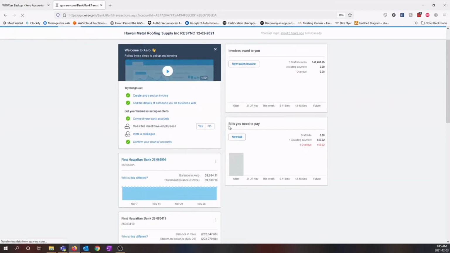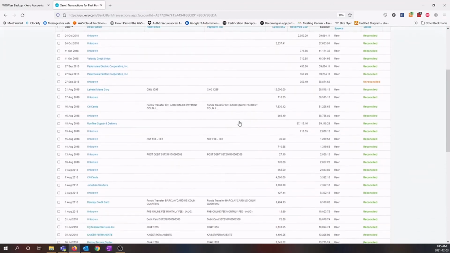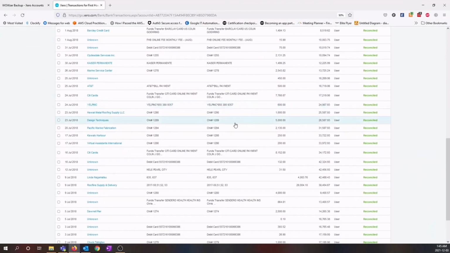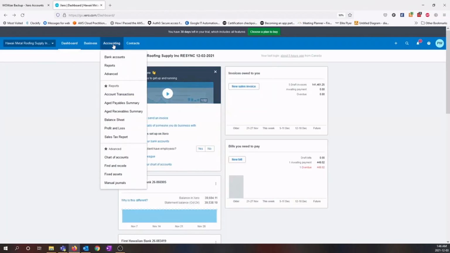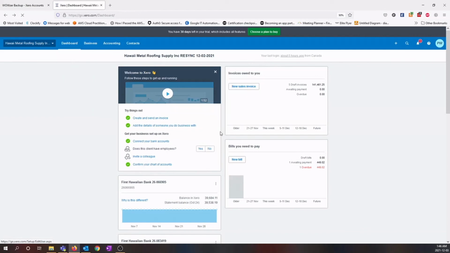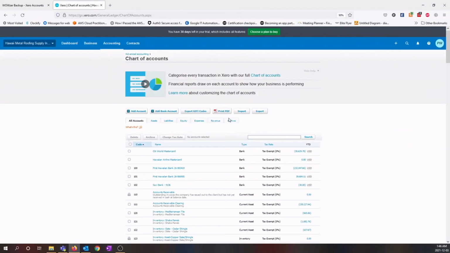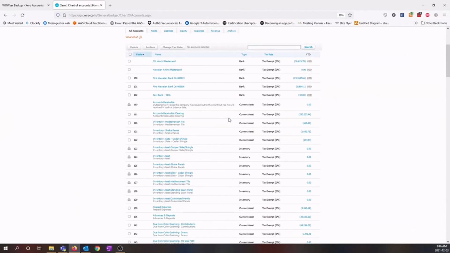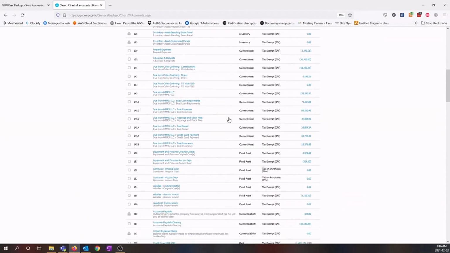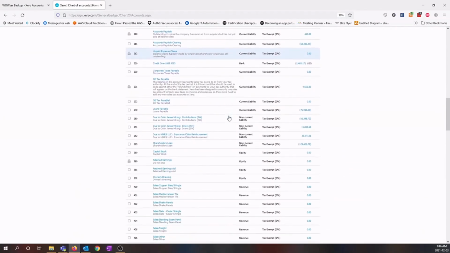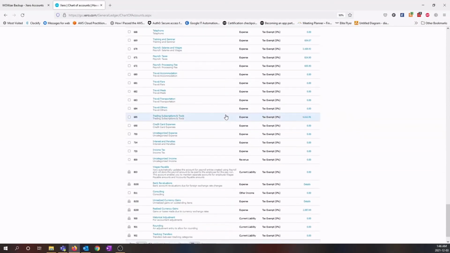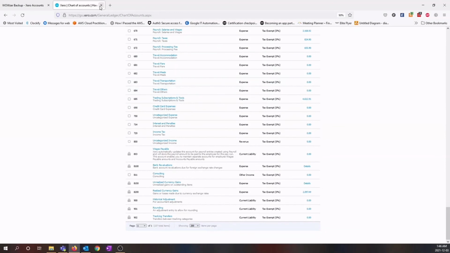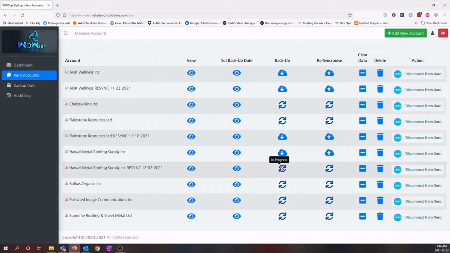As you can see, the different bank accounts are there. The transactions are here. And then, like I said before, the chart of accounts, they are actually updated and imported from the original organization. And that is why you delete the default ones. Okay. And that is all. That is how you resync and back up.